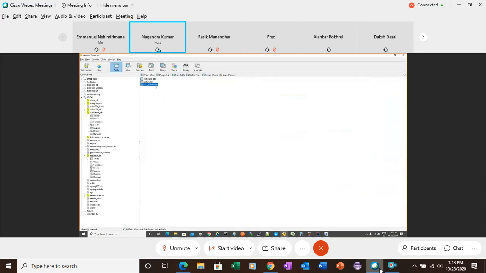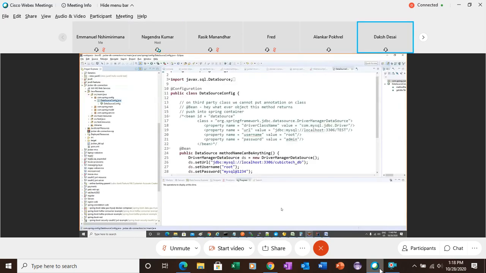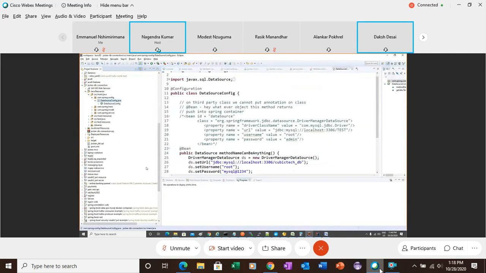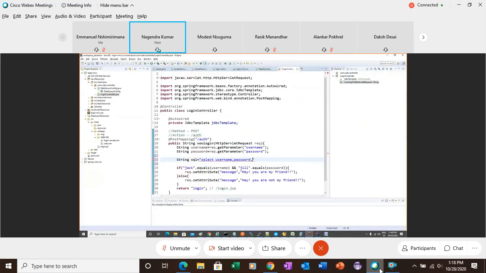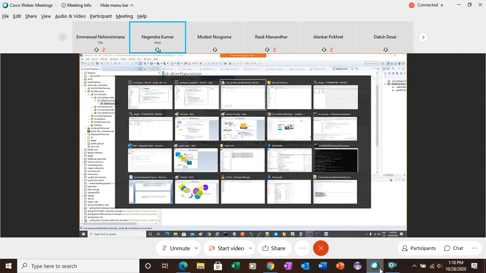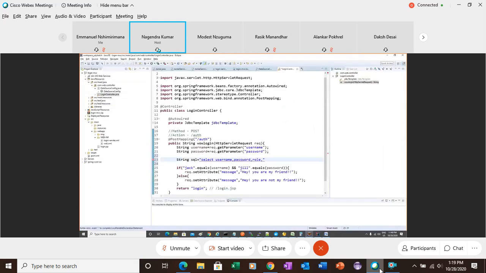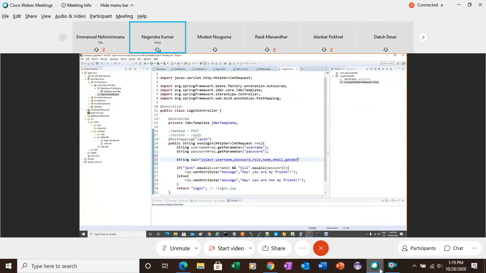I need your help in that. You want to fetch only one column or all the columns? Just one. It is up to you, right? I'm fetching all the columns. Okay. Username, password, role, name, comma, email, comma, gender, comma, photo.